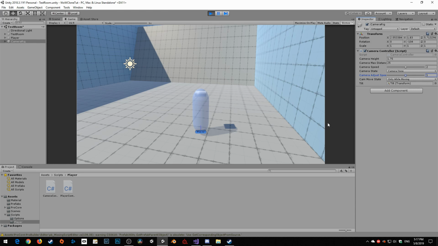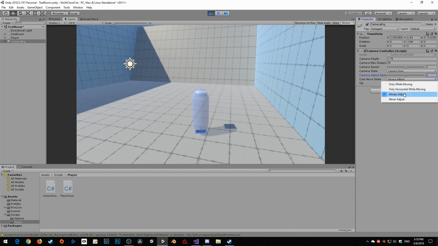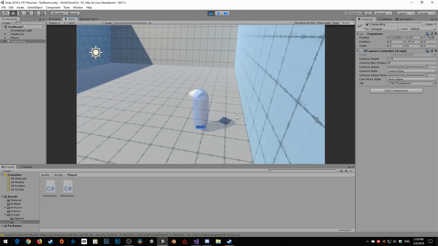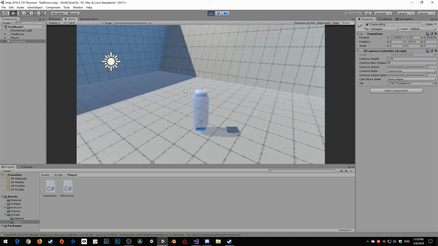And then we also have some options for how the axes adjust, and whether we want any adjustment at all. So we have only while moving, which is what I've been showing you, only horizontal while moving, which is the exact same thing, except the tilt doesn't change. Always adjust is basically the same idea, but it just does it always. And then never adjust is basically you can rotate the camera, and it doesn't matter, it's just never going to adjust. But if we try to steer, it steers in the direction of the camera.